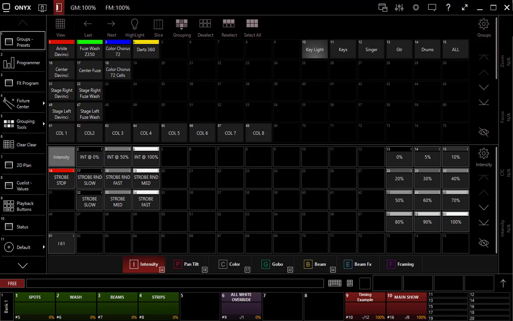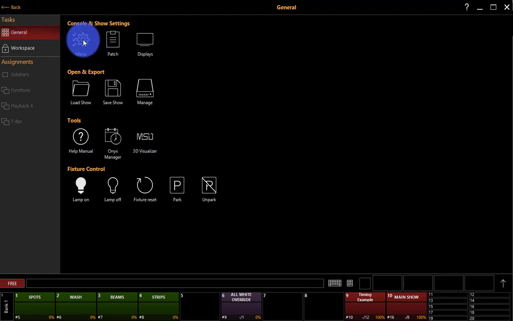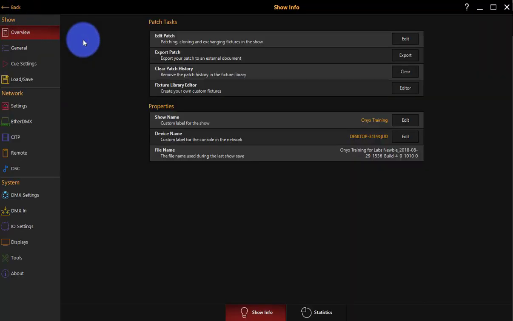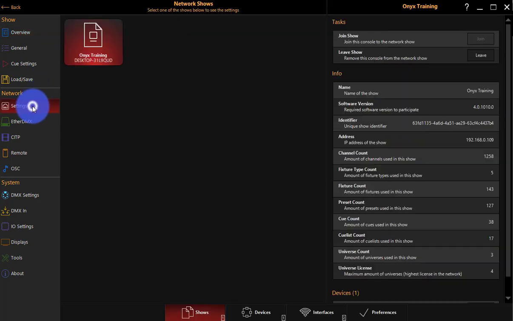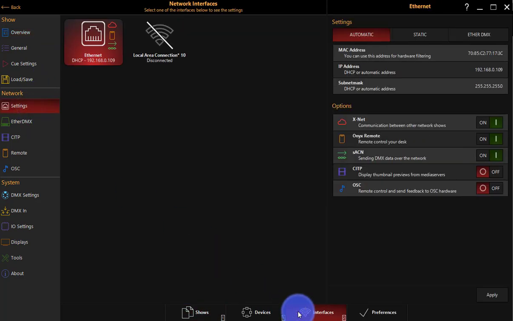Working with the OSC remote inside of Onyx is also easy to do. Let me show you how it works. First, we'll launch a show inside of Onyx, of course, then go to Menu, go to the main menu, and then under here, we're going to go to Settings and Interfaces.